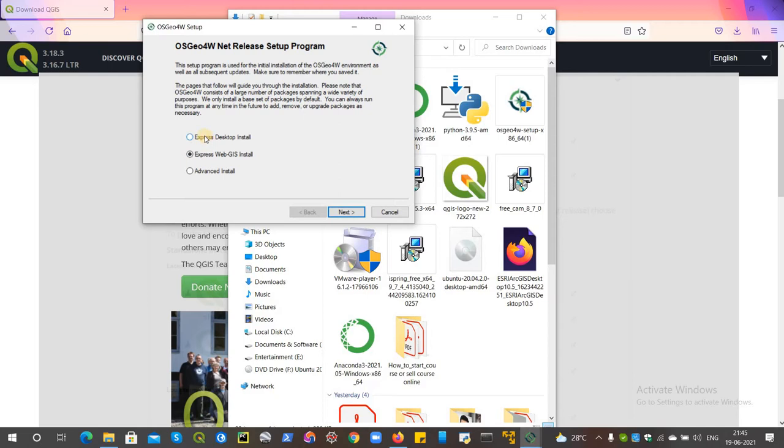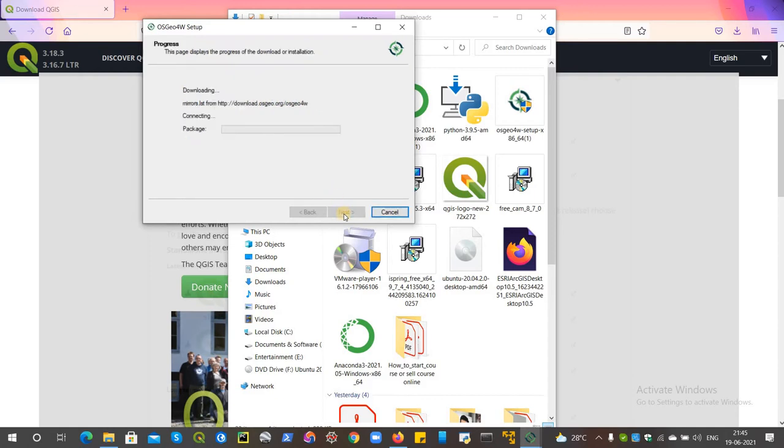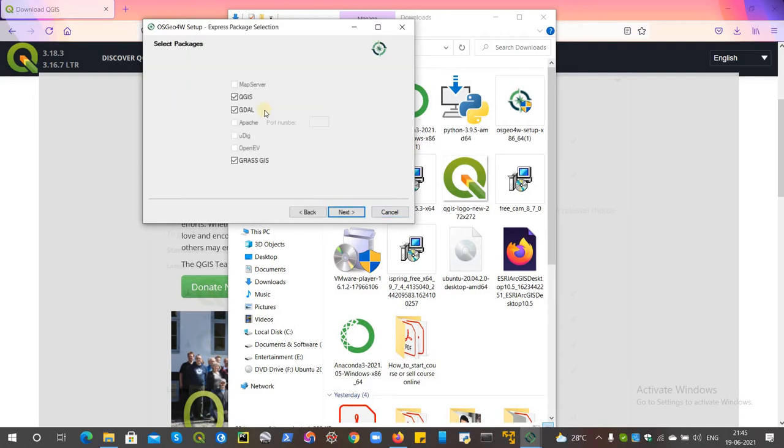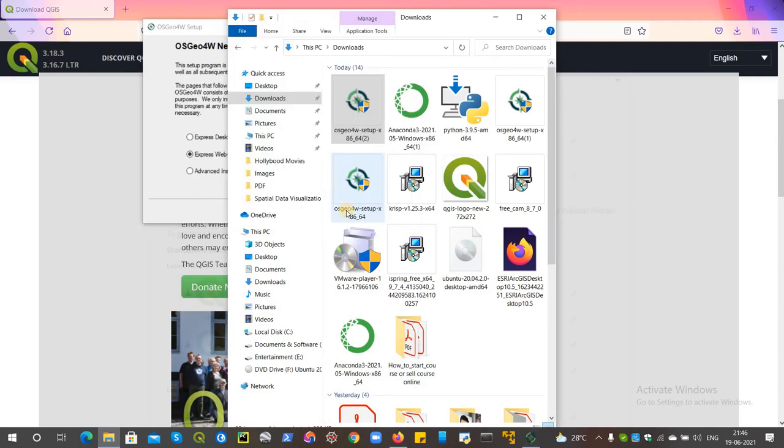If you are going to use WebGIS, you should select the WebGIS option. Otherwise, select Express Desktop Install. As of now, I'm going to use the QGIS desktop. So I have selected it, and the download has already been completed. Make sure to select QGIS, GDAL, and GRASS GIS. GDAL is a dependency of QGIS. And then next.